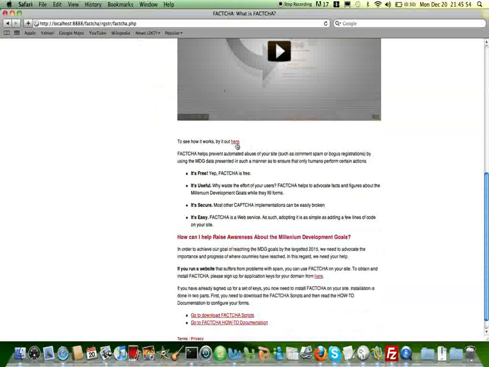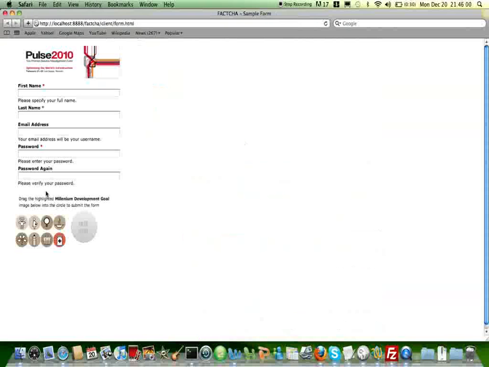So coming back to the link on the form, if you click here, it loads the sample form which has a number of fields. This here is the FACTCHA. As you can see, you have various icons denoting each one of the Millennium Development Goals. Some of them are in sepia, one of them is highlighted, and the instruction is to drag the highlighted MDG image below into this particular circle.